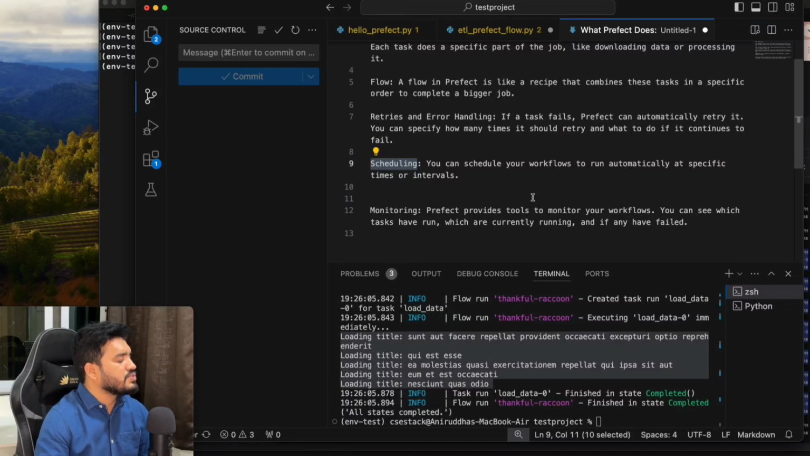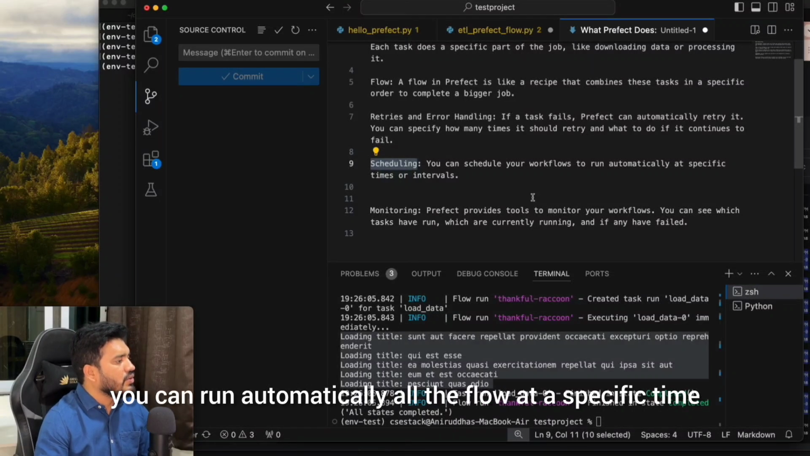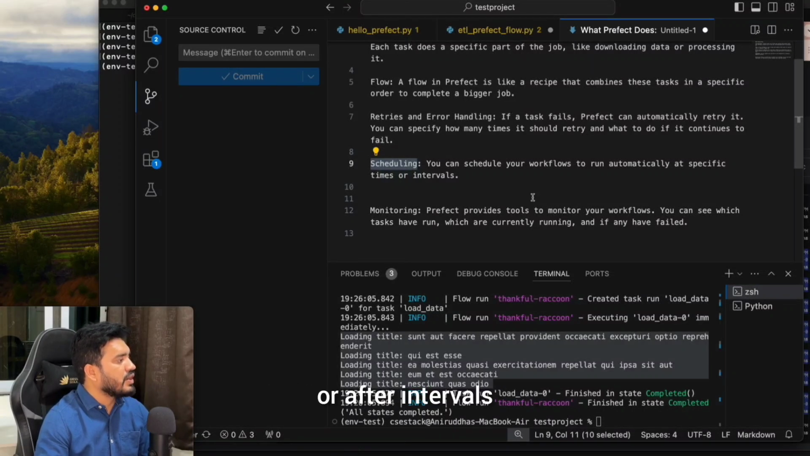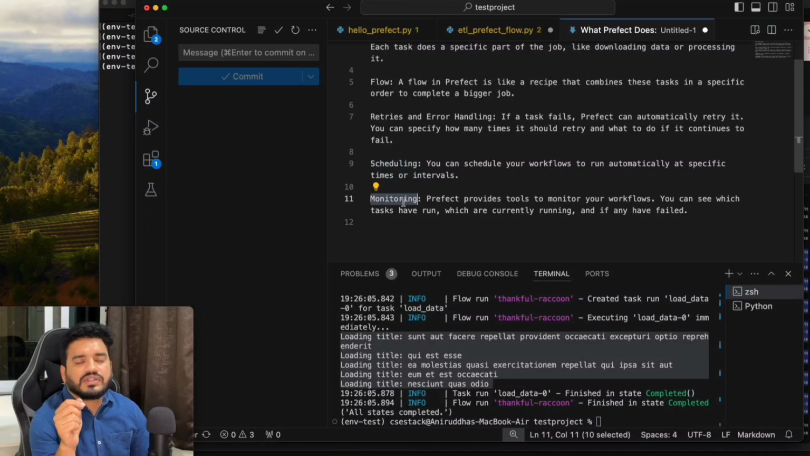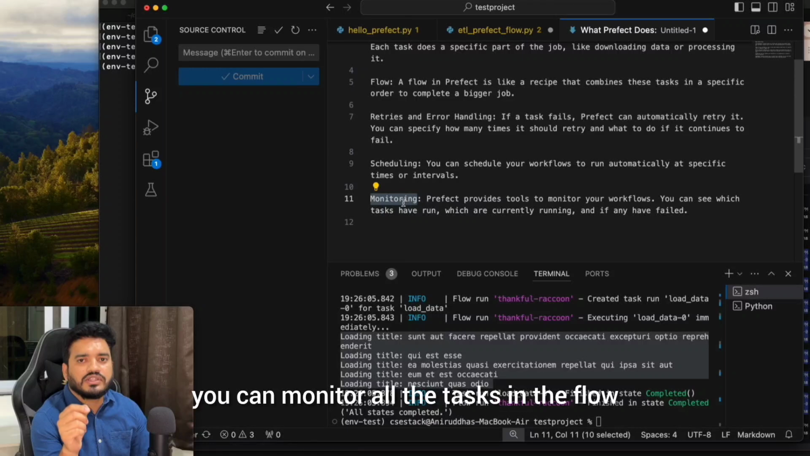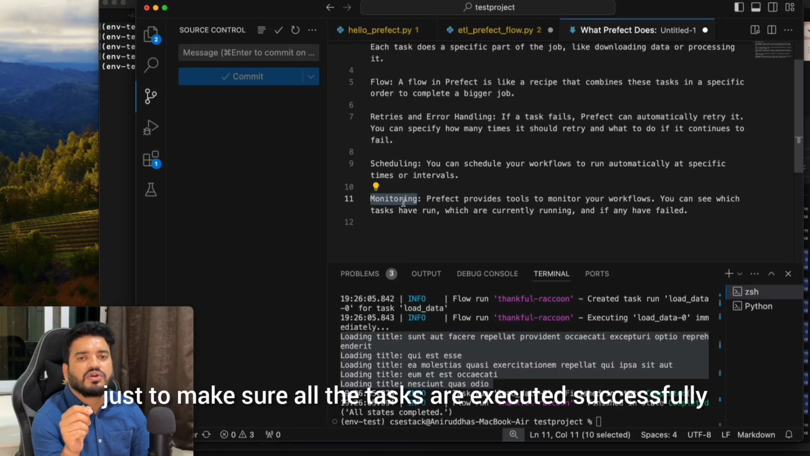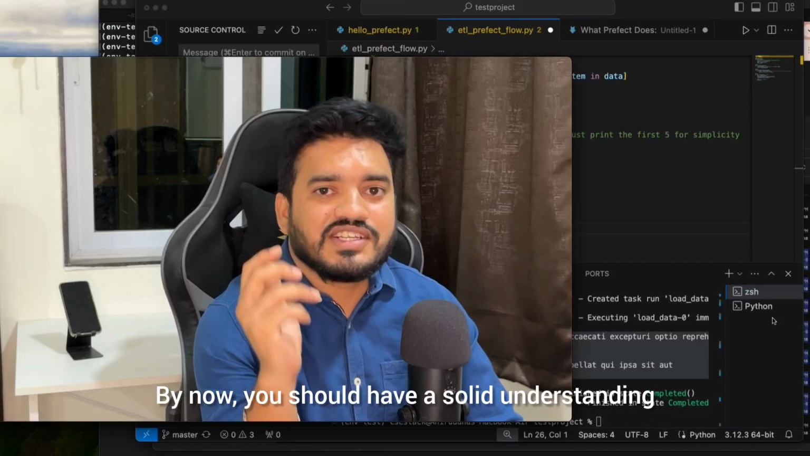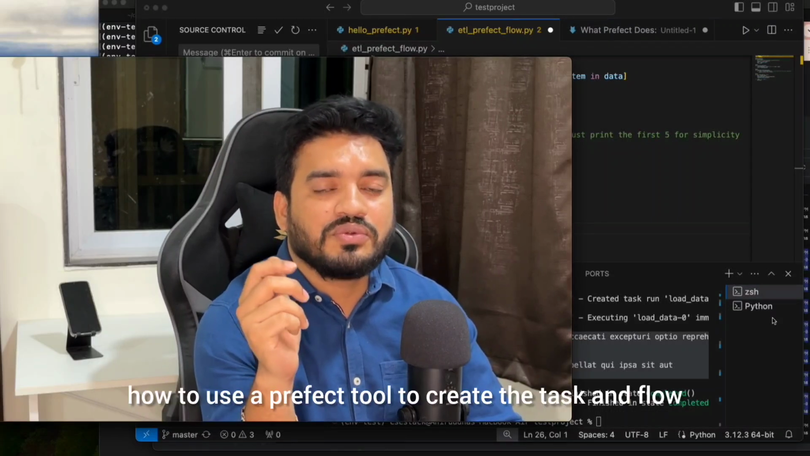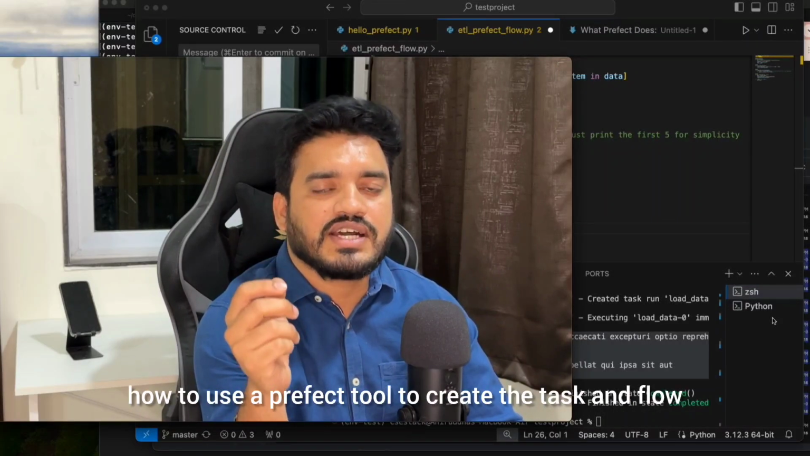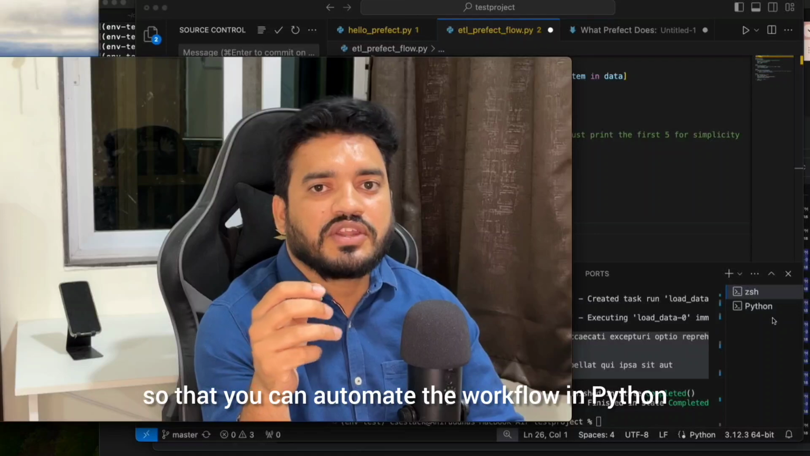Another feature is scheduling. With scheduling, you can automatically run the flow at a specific time or at intervals. Another feature is monitoring. Using the Prefect dashboard, you can monitor all the tasks in the flow just to make sure all the tasks are executed successfully. By now you should have a solid understanding of the Prefect tool, and how to use it to create tasks and flows so that you can automate the workflow in Python.